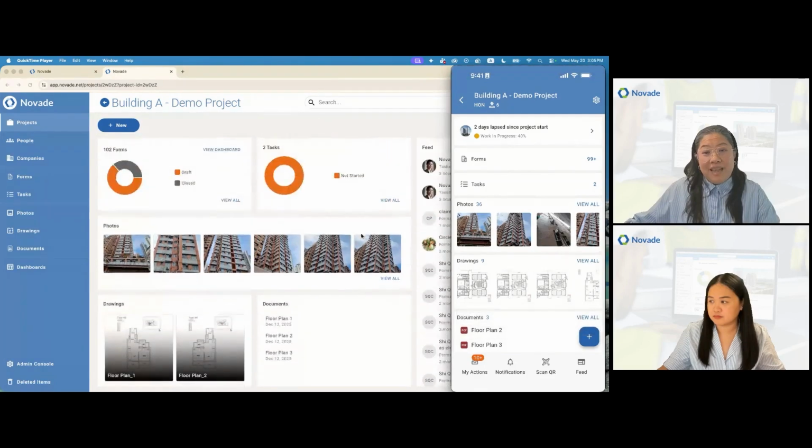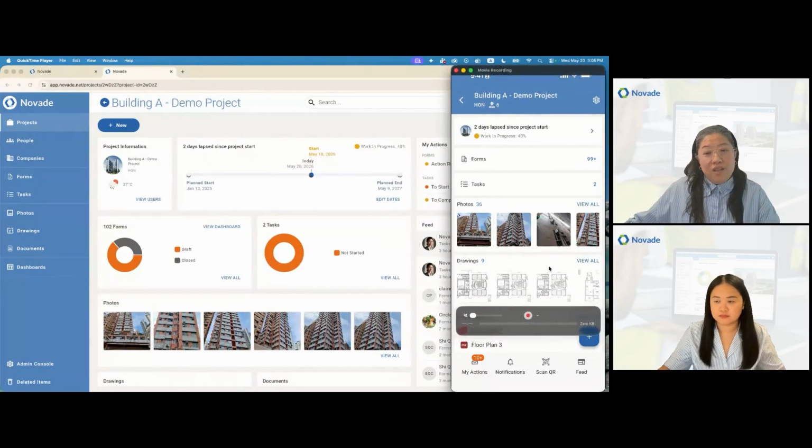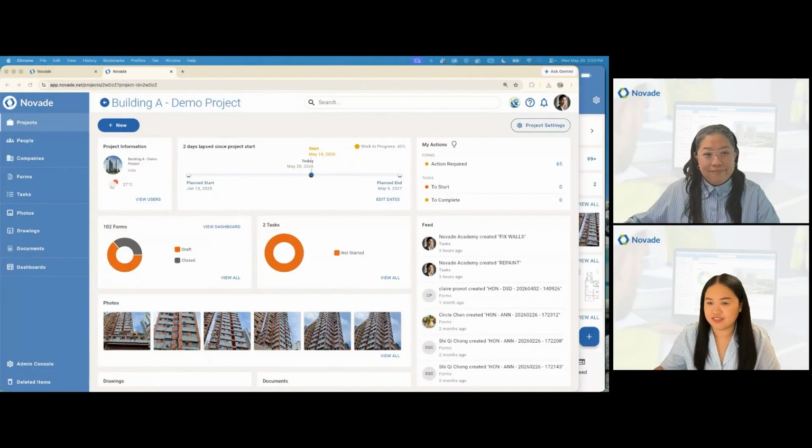We have particularly designed everything to be similar to make it user-friendly for your users, whether they're using it on mobile or on web, with all the project data contained within the project. Mayan, over to you. Thank you, Celine.